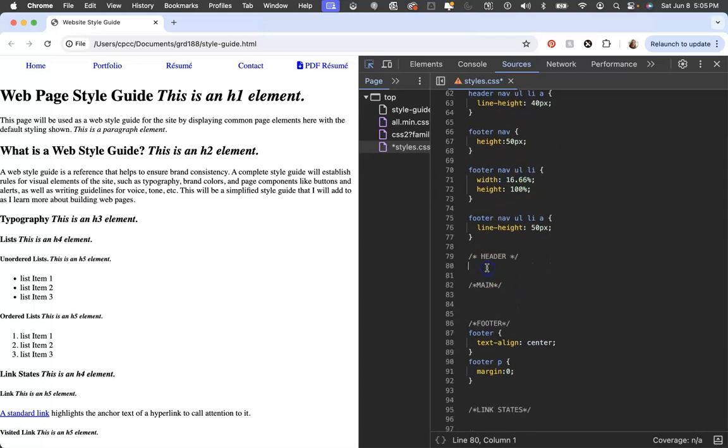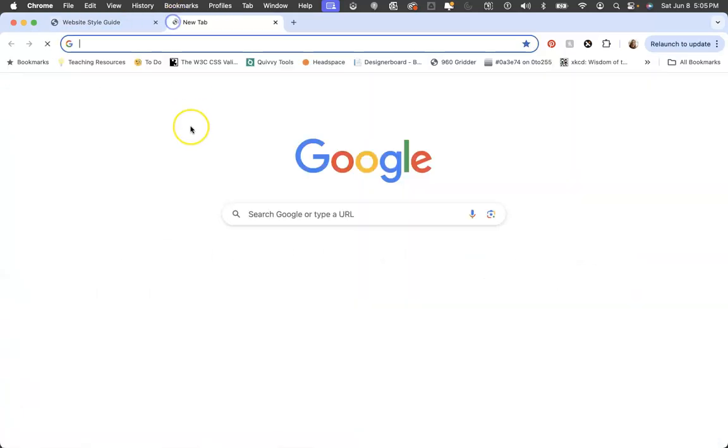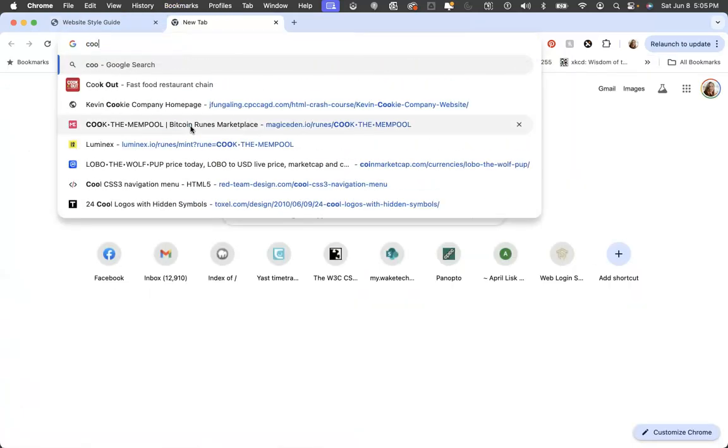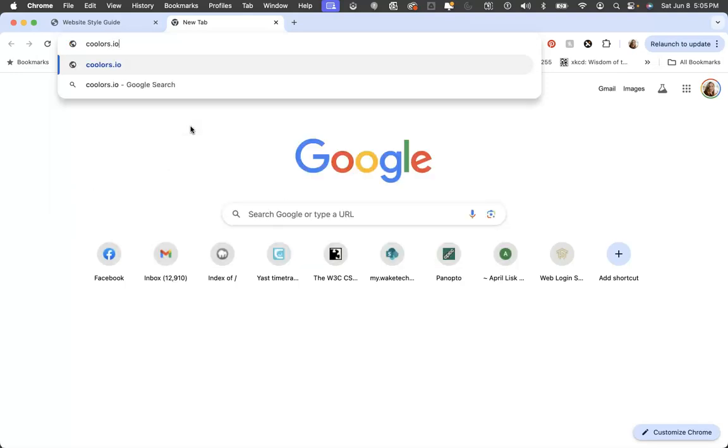Okay, so now my next instruction is to give my navigation bar a background color other than black or white, and to give the text of those navigation links a good contrasting color. One thing I'm going to recommend you check out is to go to a website called Coolors, COOLORS.io.